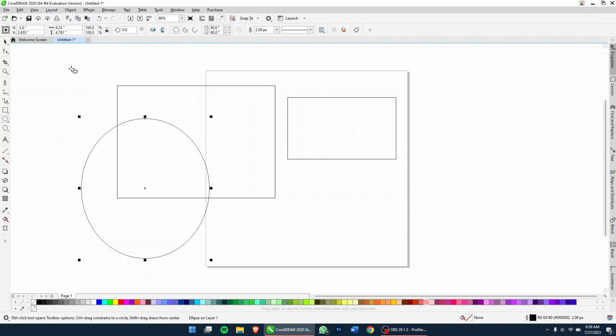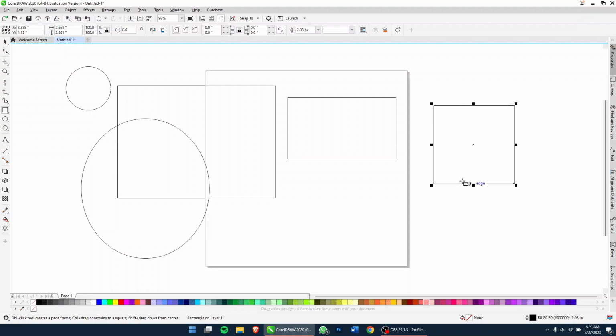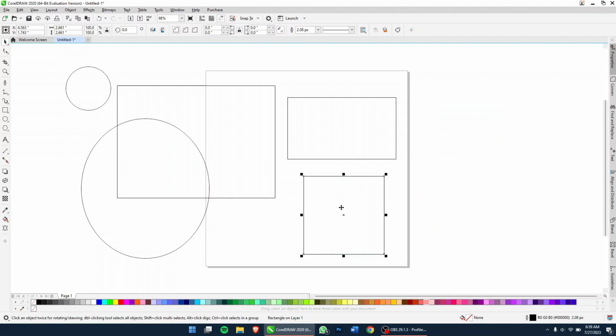Now, if you left click, hold and drag while you're holding the control key, in this circumstance, it's going to give you a perfect circle. The same for the rectangle, it's going to give you a perfect square. Now, if you left click, hold and drag on an object, it's also going to help you move the object.